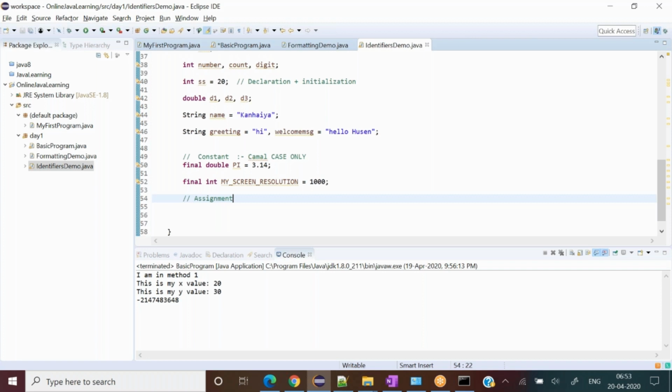Okay, fine. Final is a keyword, but it can be attached to different things. It can attach with the variable. If it is attached with the variable, it makes it constant. But if it is attached with the method, there is a different meaning. If it is attached with the class, there is a different meaning for that. So I'll come to that when I'll be explaining the object oriented part to you.